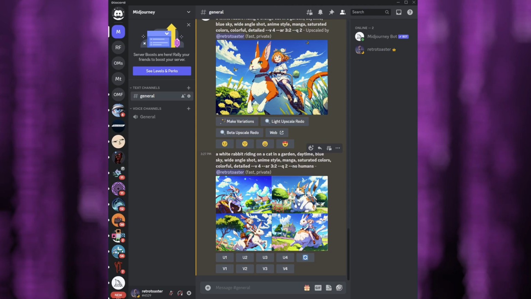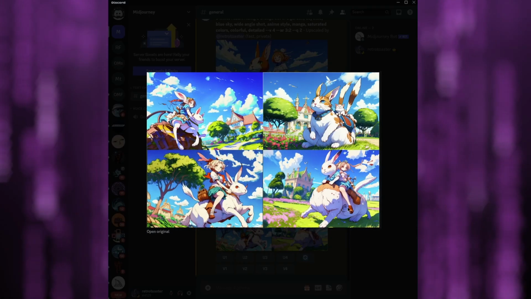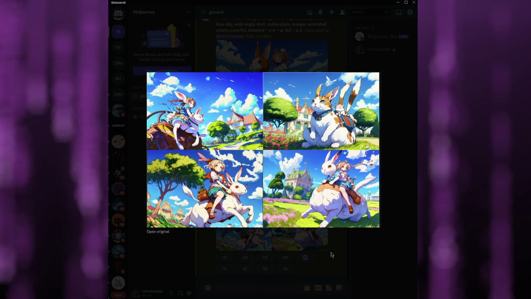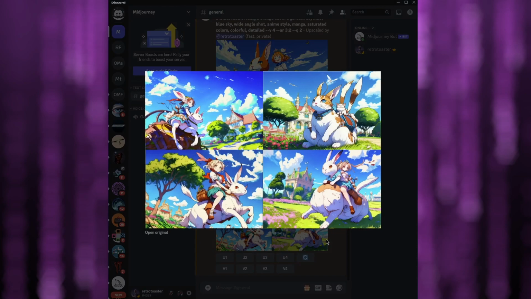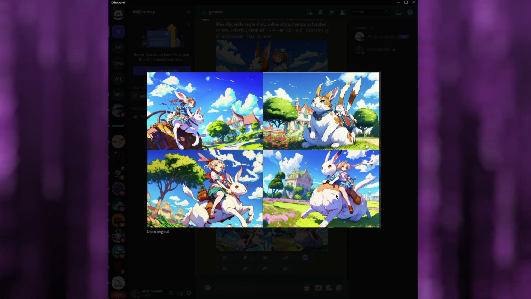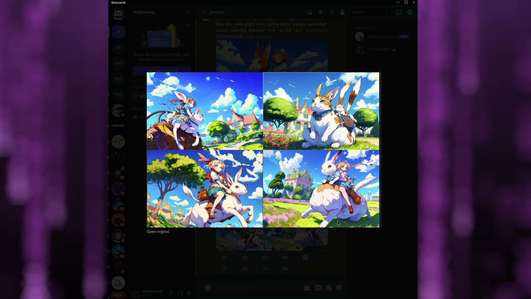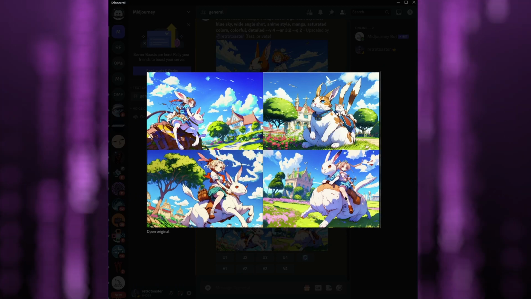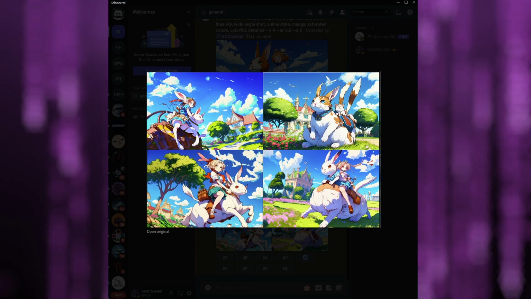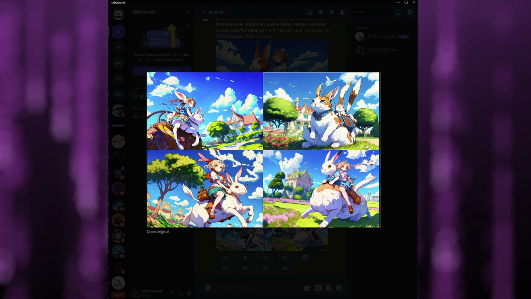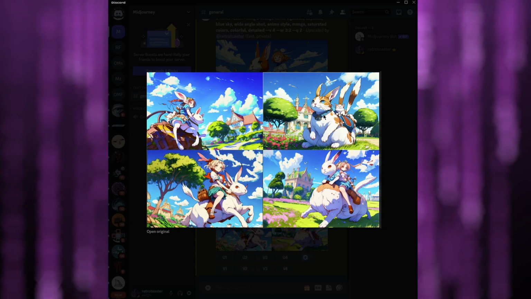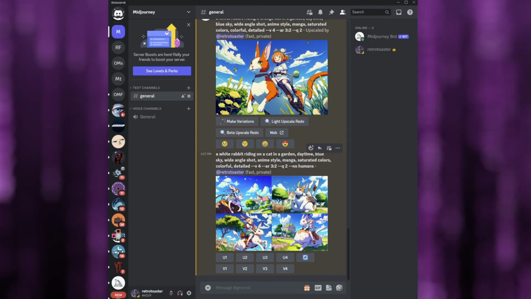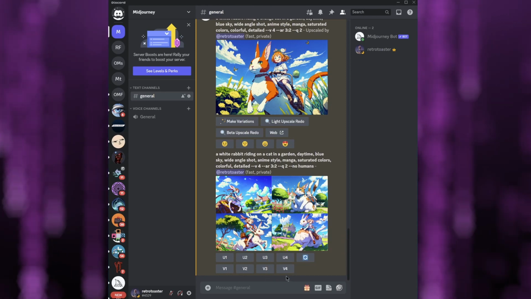Now this looks much closer to what I imagined before, at least some of them. So we said a white rabbit riding on a cat in a garden. And now at least the second one is, well, it's still not a rabbit riding on a cat. It's a cat riding on a rabbit. But at least we have an animal riding on an animal. That's what I envisioned with this whole thing in the first place. Now I'm quite happy with this second one.